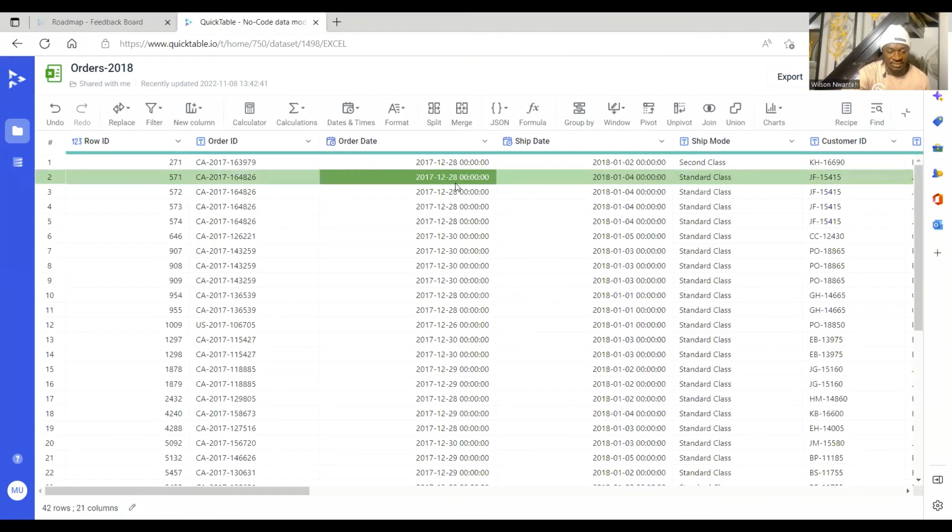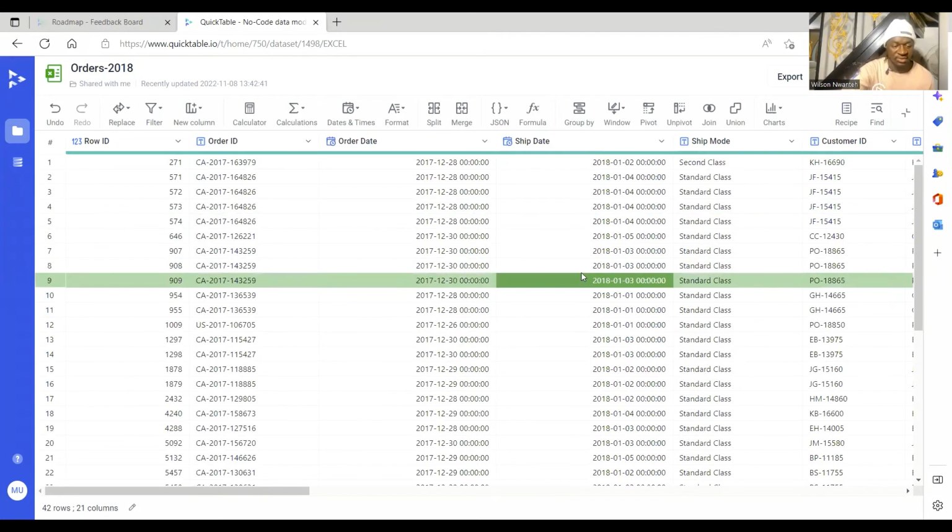And yeah, so that's how we can change the data format or the data type of a column from maybe an integer type to a decimal type, or to a string, or to a date format.